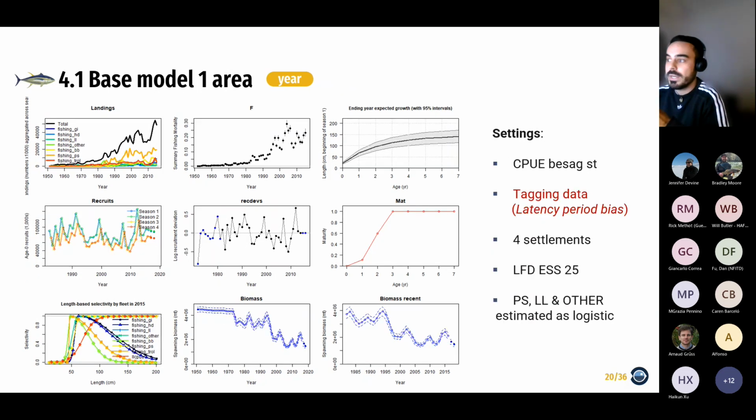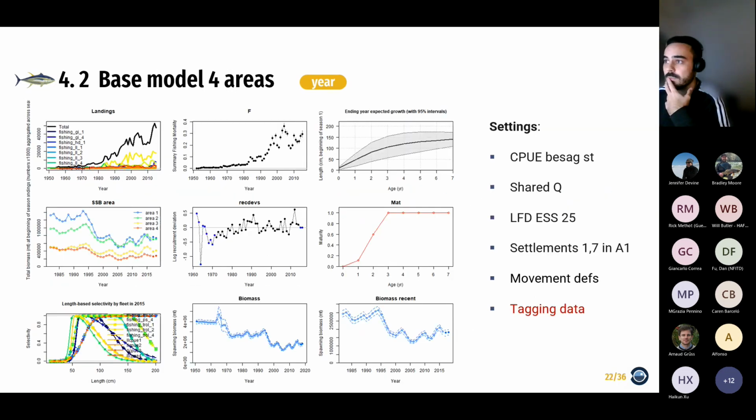Just to mention that in the 1 area model, we are assuming this bias because this model is considering the whole area as a single one. So it's assuming that the fish can be equally found in the whole area. So just mention this.